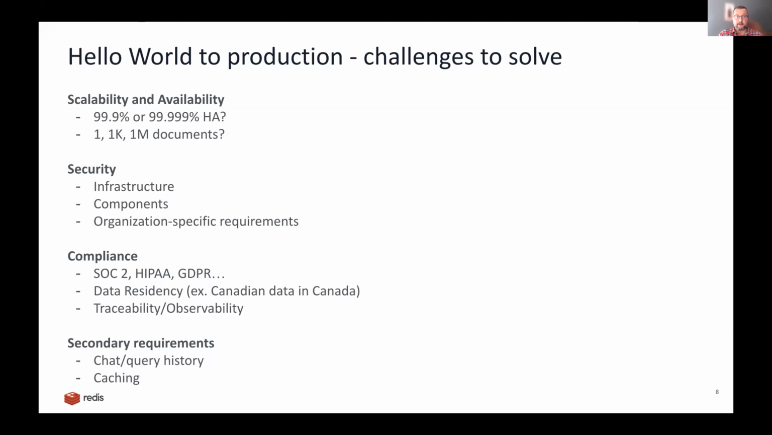How about security? Security for your infrastructure, security of your individual components. You might have organization-specific requirements. For instance, I work in Canada. Pretty much every single enterprise customer of mine has a data residency requirement that data about Canadian users, Canadian customers should stay in Canada, right? I cannot do it with ChatGPT because their servers are somewhere in the US, but I can do that right now with Azure OpenAI because it recently became available in one of the Canadian regions, right?